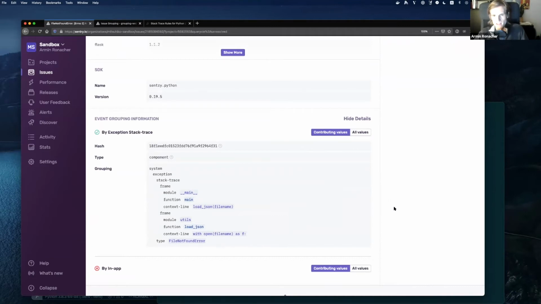All right, since this is a Python event, we can see that it took all of those purple values and fed this into the grouping algorithm. And out of this, it produced this grouping hash. So every event that shares this hash will go into the same group.